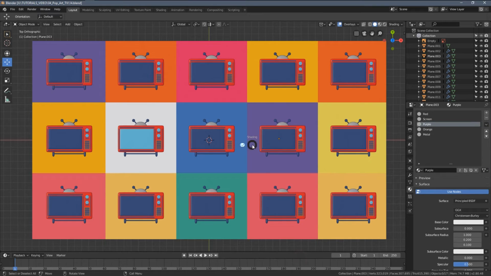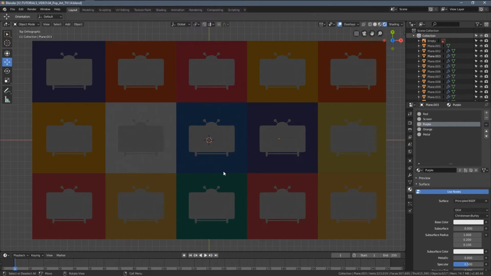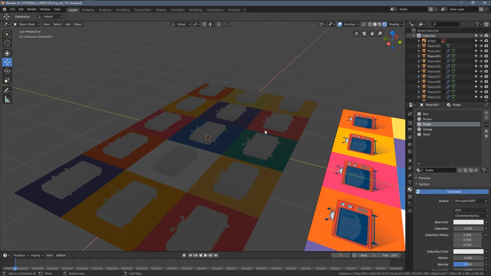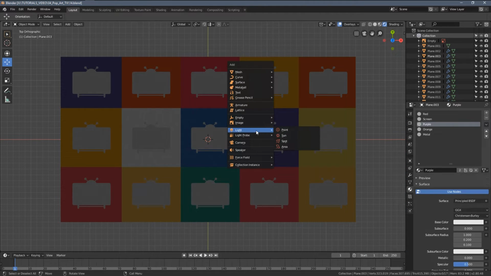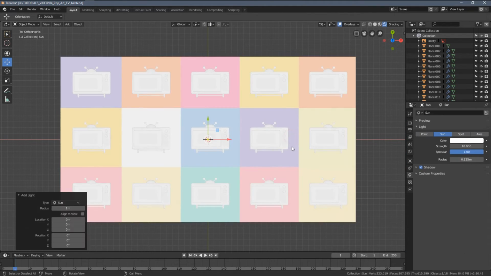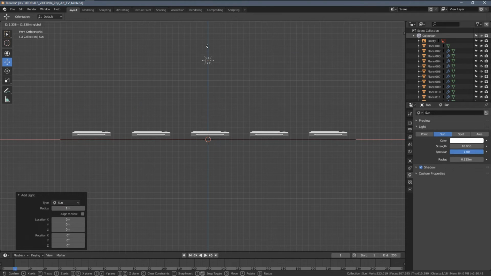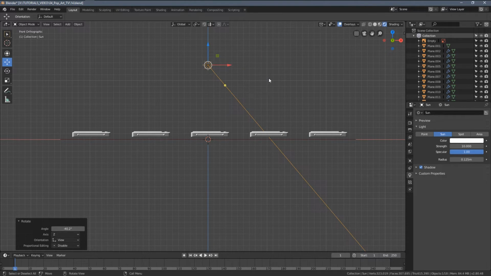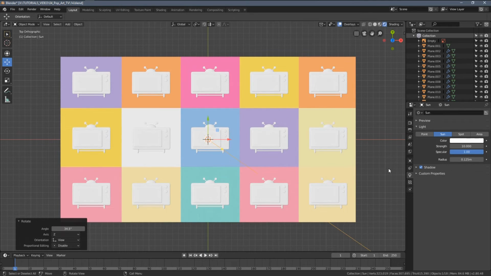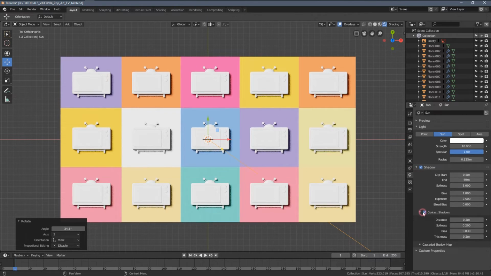Let's now enter the rendered view and see the results of our work. So by default, they aren't that interesting. So let me press Shift A and add a sun lamp. I'm gonna move it upwards, rotate slightly, and activate the contact shadows.